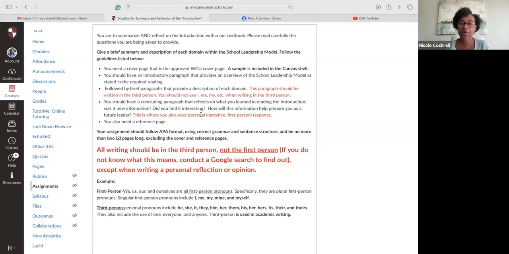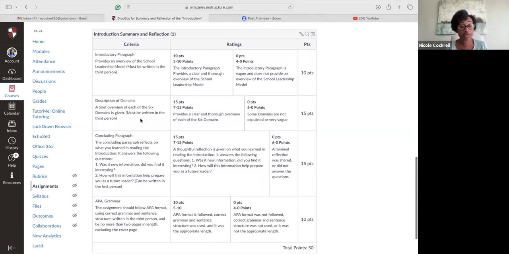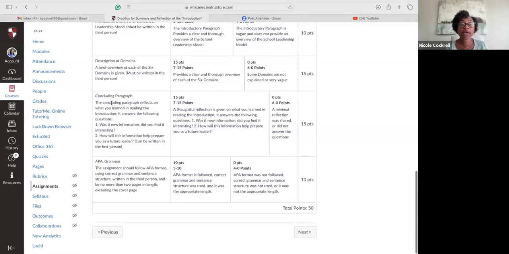I want to spend some time on that so that everybody understands that that's where you start losing points. Alrighty, so I've covered that. The rubric is here and it's very detailed. In the introductory paragraph, did you provide an overview of the school leadership model? And I just added this to this rubric so that students wouldn't lose points. Must be written in the third person. Description of the domains must be written in the third person. Concluding paragraph, and I put here, can be written in the first person, but paying attention to the questions.